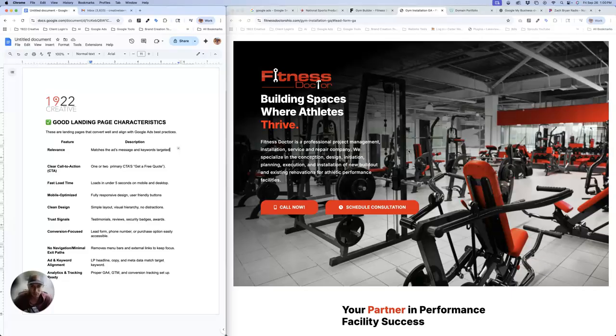Fast load time, you want these web pages to load rather fast. If someone clicks your ad and they have to wait 10 to 15 seconds, they're probably going to either go back or just exit the page. If they go back, they're probably just going to click the next company down the line.